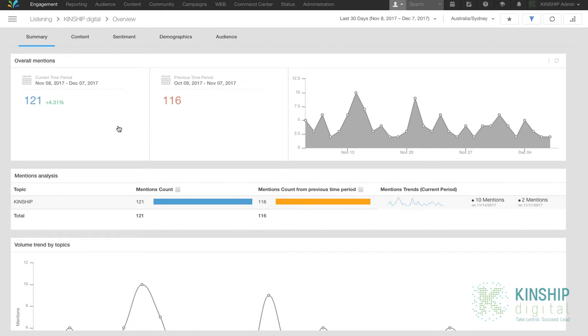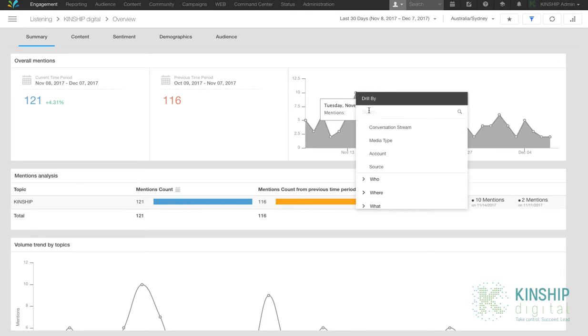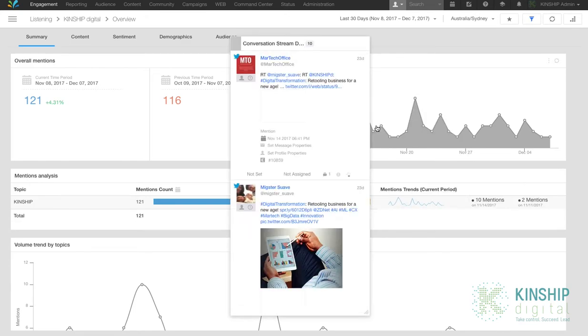You may be interested in the peaks on the graph and find out what might cause a spike in the conversation. To do this, simply hover over the data point, left-click, and select Conversation Stream. The relevant mentions will be displayed in a pop-up column.